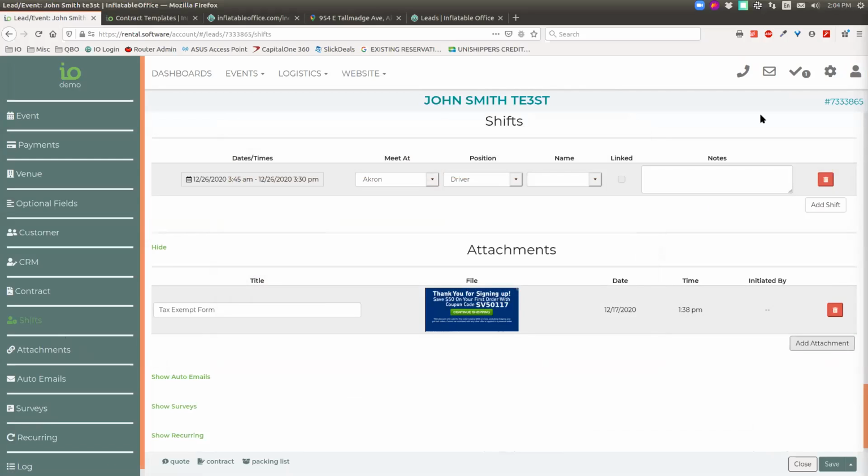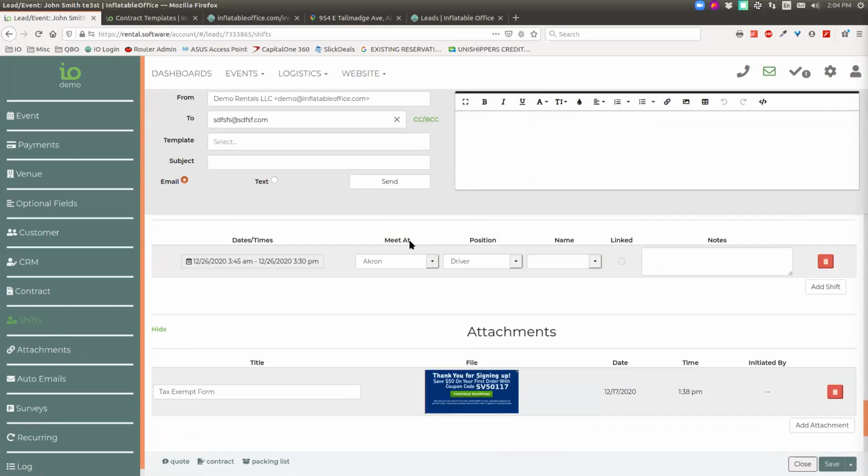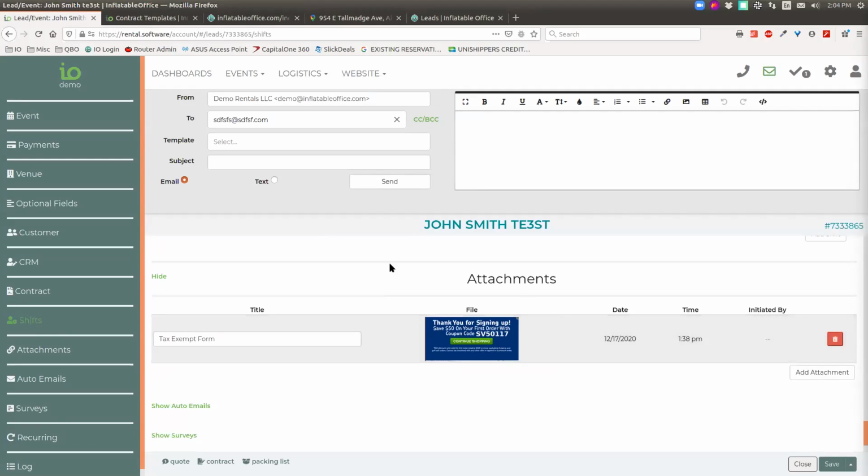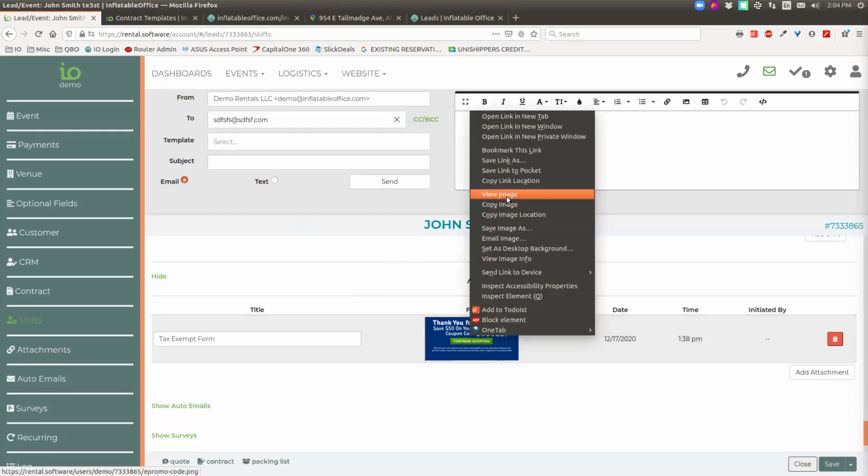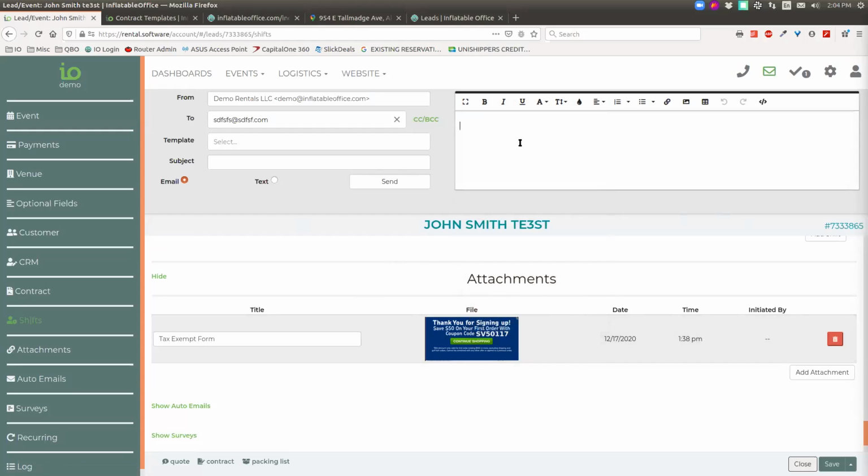One of the cool things you can do is, I know people have been asking for a long time, I want to send an attachment in an email. You can't do it the way you would normally do it in your email program. But what you can do is come down to this attachment, right click on it, and say I want to copy the link location. Let's see, image location. I think that's what we want. And then you can send that link to a customer or another worker, and they could access it then.